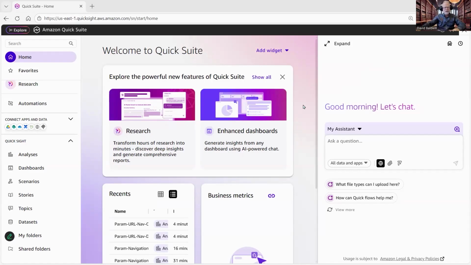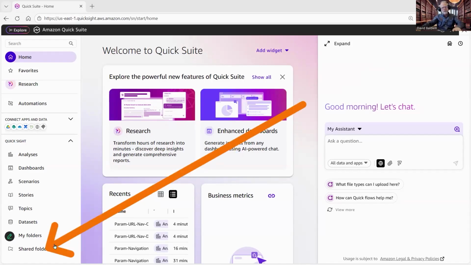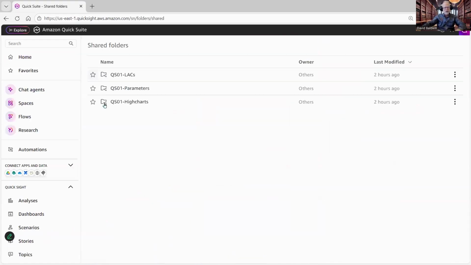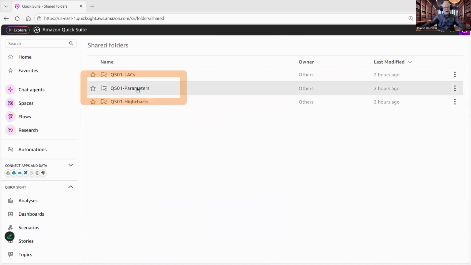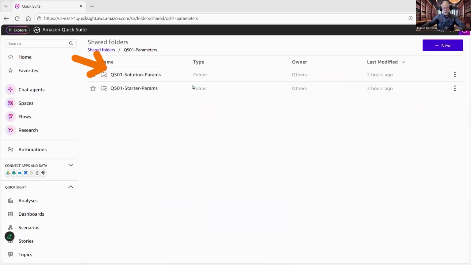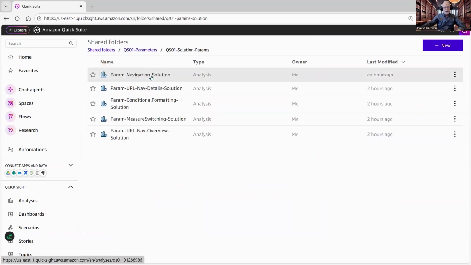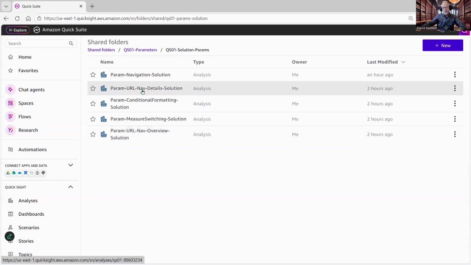If we began this exercise by navigating to shared folders and then the parameters directory and then the solutions params directory and looked at the param URL nav overview solution and the param URL nav detail solution, you would not see something that actually works. And the reason why is because even though the analyses are completed, in order for the exercise to work, we must actually publish as dashboards.